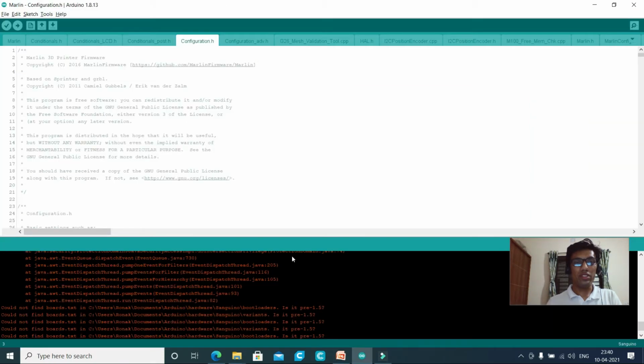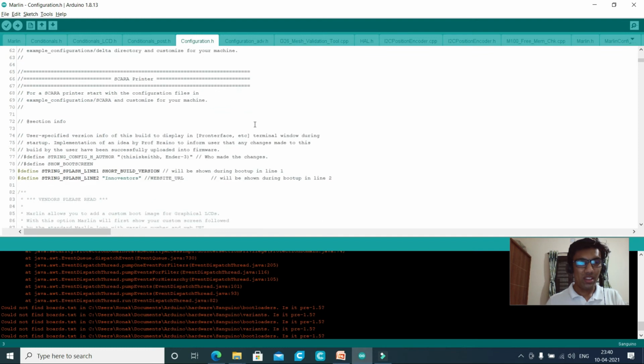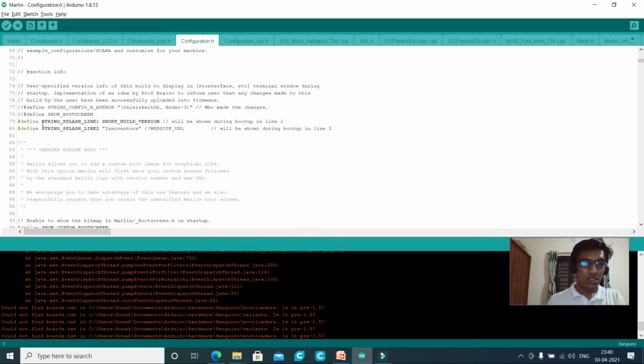So go into configurations.h and scroll. First of all we'll have to enable, there would be show boot screen. So if it is disabled, enable it.